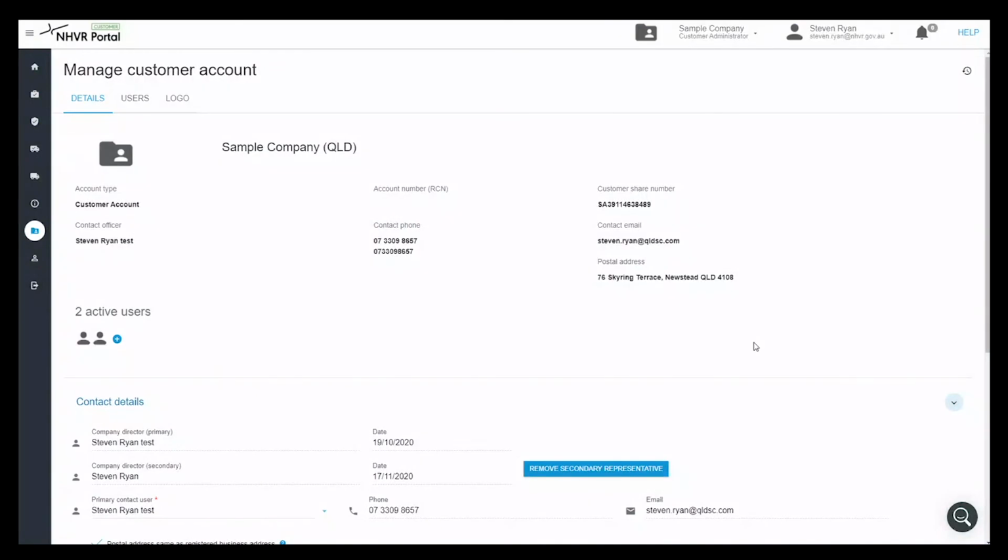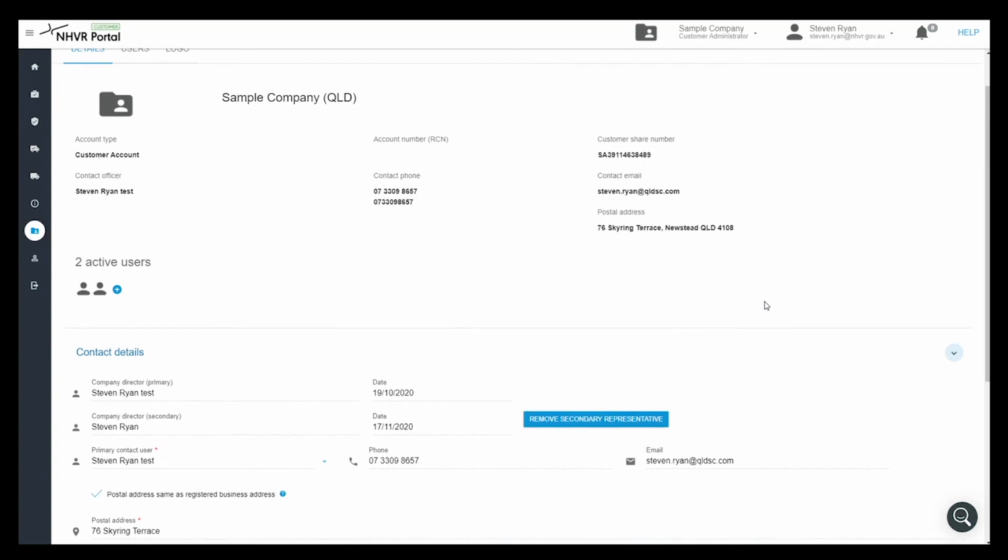So hopefully that's coming up on the screen. So this is the manage customer account screen of a customer account. And as you'll see down here, I'm logged in as an administrator on this customer account. And you can see I've got my own name in here in the secondary director spot. And I get presented with this button to say remove secondary representative. At the moment, this is a function that you can't do. So we're adding this in. So if you've got somebody in there and you don't need that person to be added on as a secondary company director, then you will be able to now remove them by clicking this button.